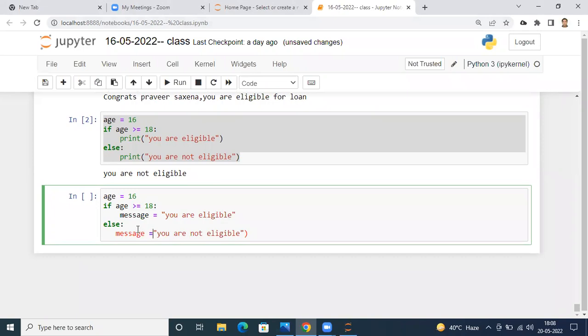Just a second. Let me take it to the extreme right. Yeah, 1, 2, 3, 4.